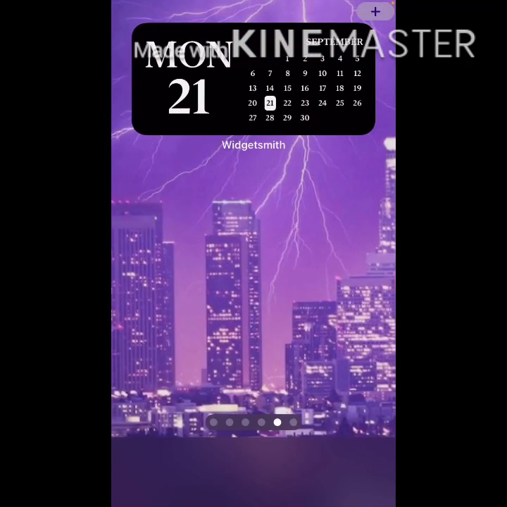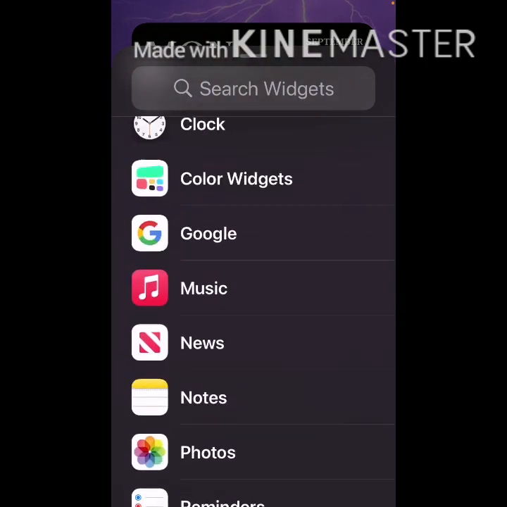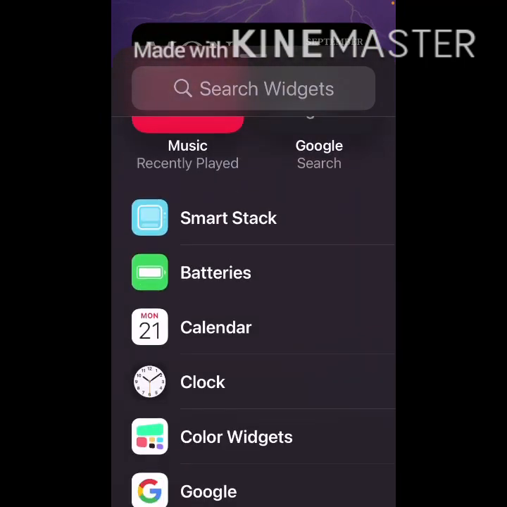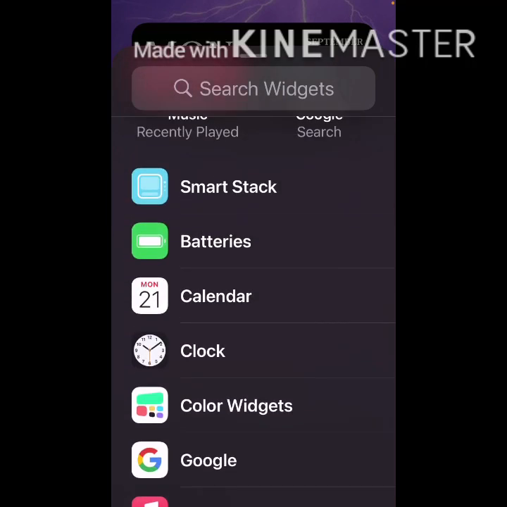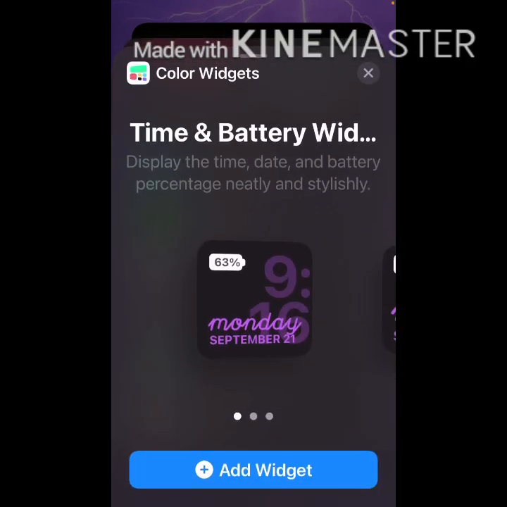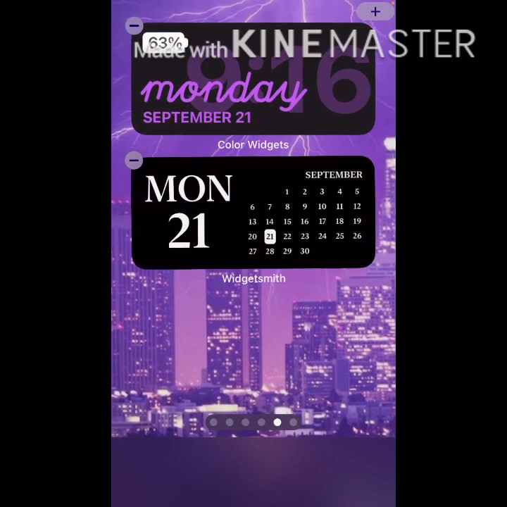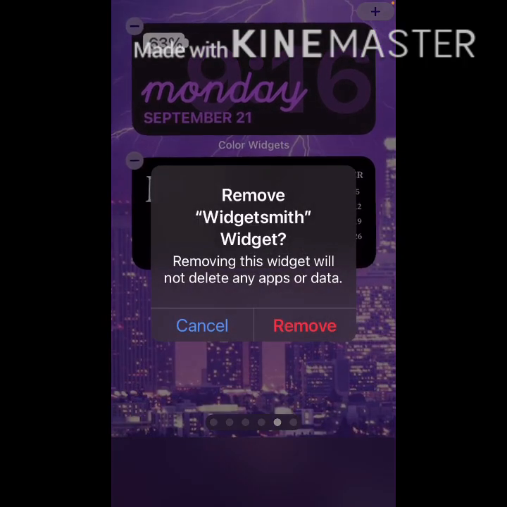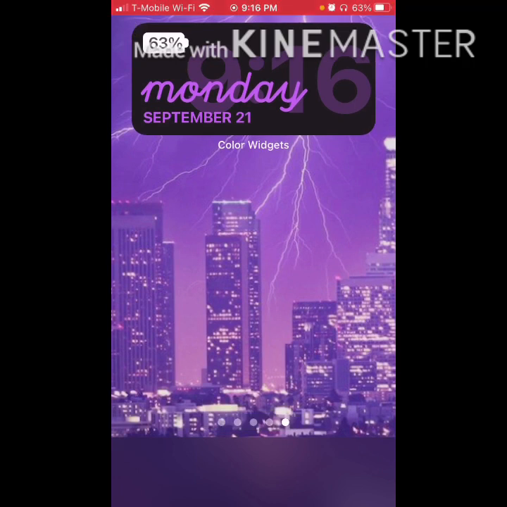So you're going to press edit home screen, you're going to add, instead of doing Widgetsmith, you are going to do Color Widgets, which should be the 5th one. If it's not, that is fine. Just keep scrolling, you should find it. So now I'm going to press add widget. I can remove this one. So now it should be added.